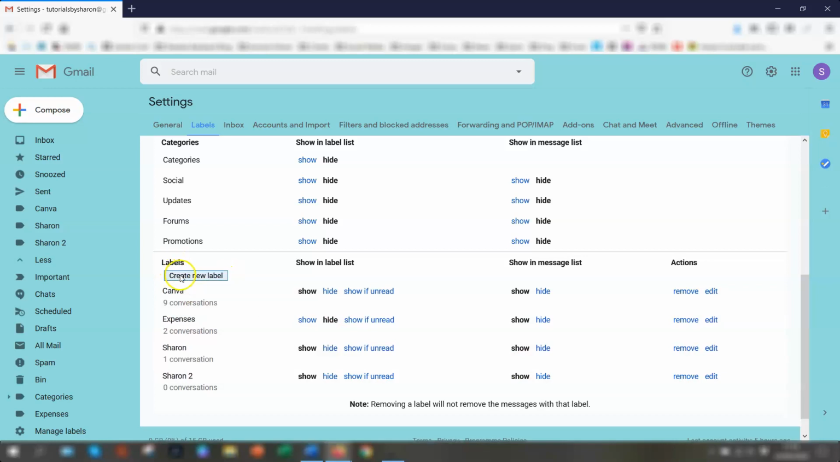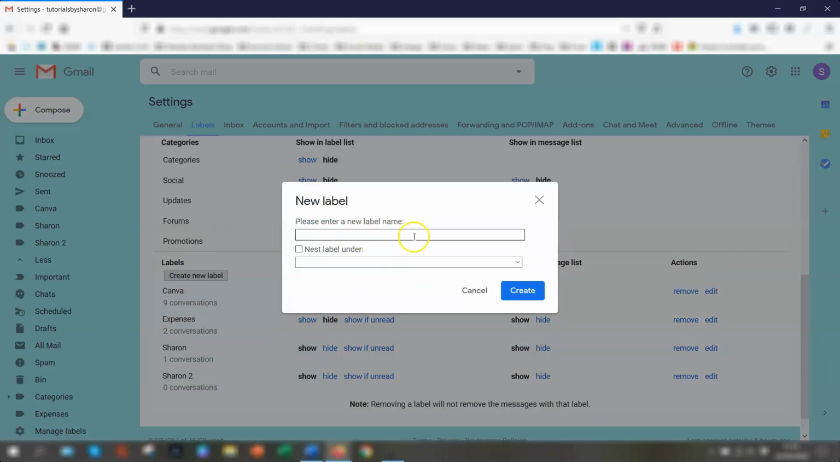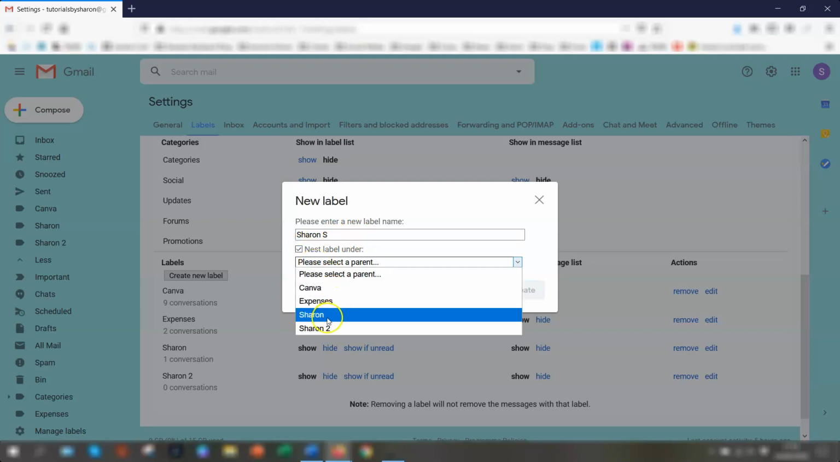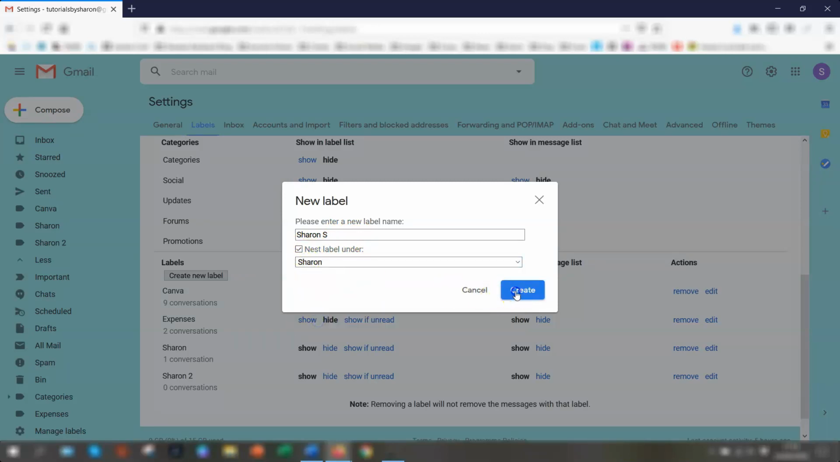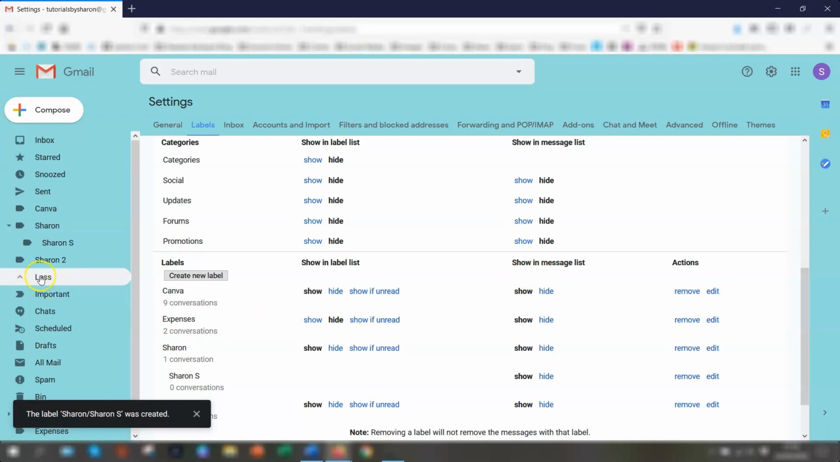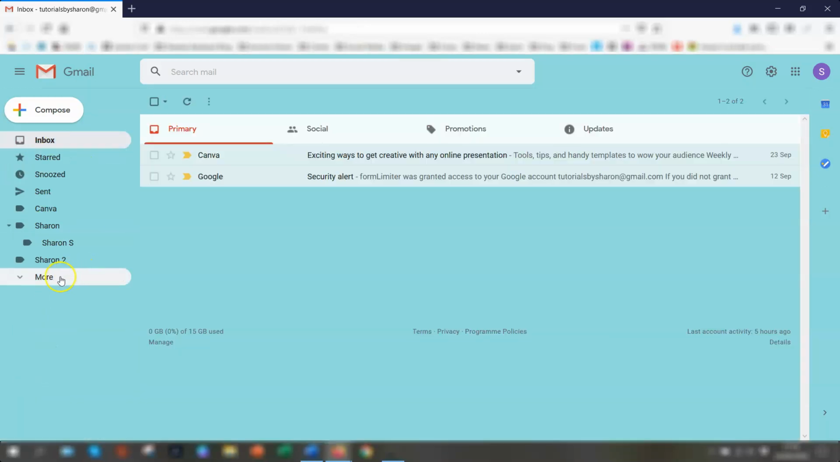So again, create new label here, type in a new name, so if I just put Sharon again, Sharon S, and I'm going to nest this one under a label called Sharon. So, and click Create. So if we just go back into the inbox, you'll see here, I've got the Sharon label, which I initially did, the Sharon 2 label, which I did from this menu down here, and then you'll see a little arrow next to Sharon here. If you click on there, there's a sub-label underneath that I've just created.